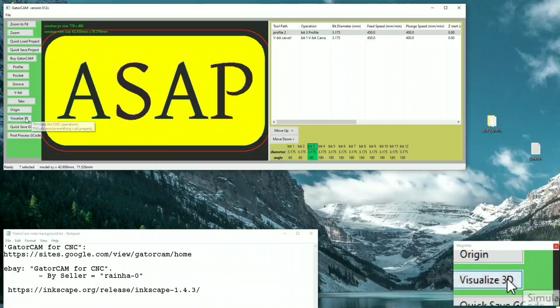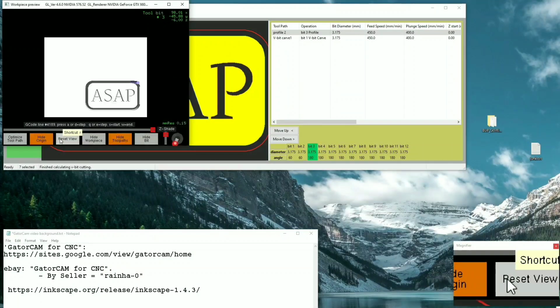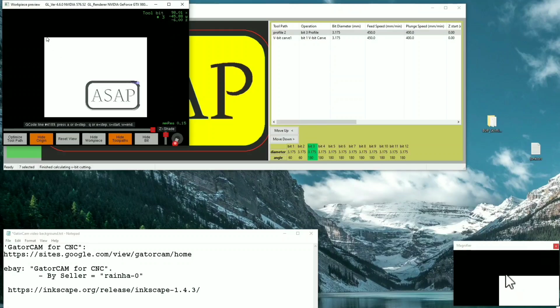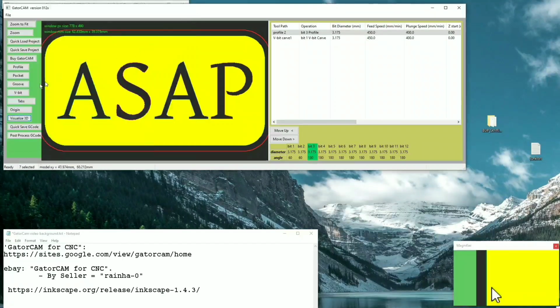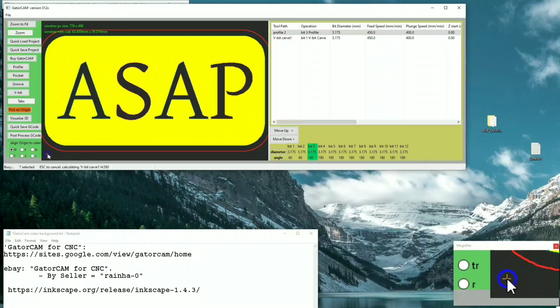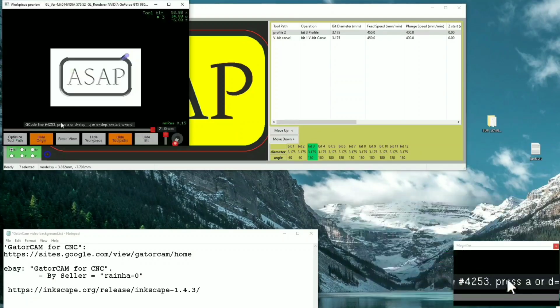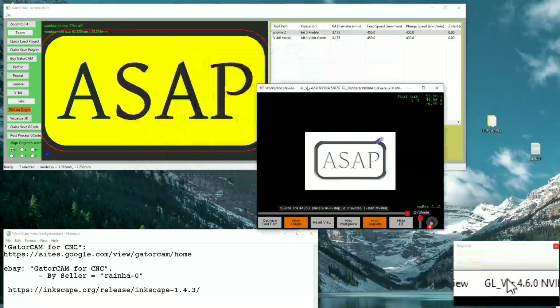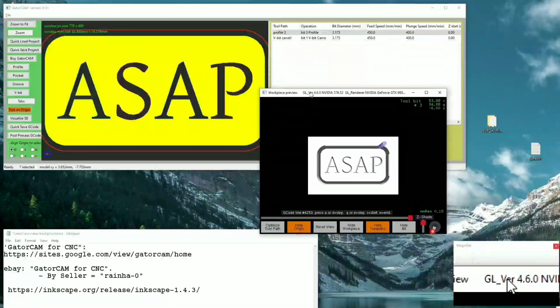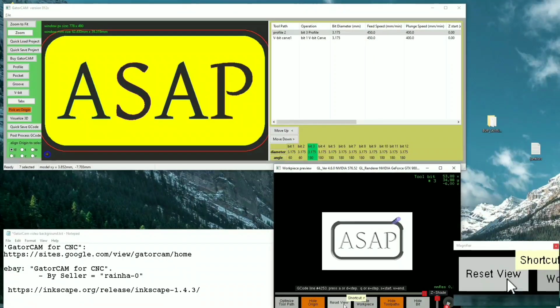So let's visualize that. Let's reset the view. Okay, now why is there a big square around here? That's because we didn't set the origin yet. Let's go to origin, and let's put it right here. And let's see what the visualizer updated. Yeah, the visualizer updated it.